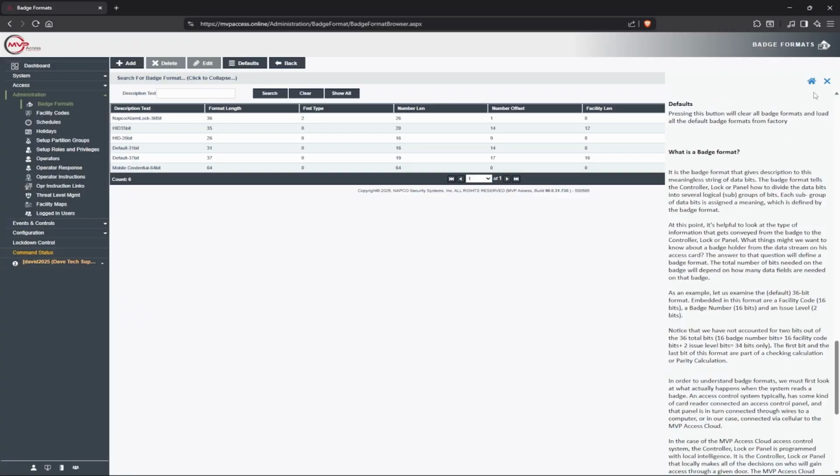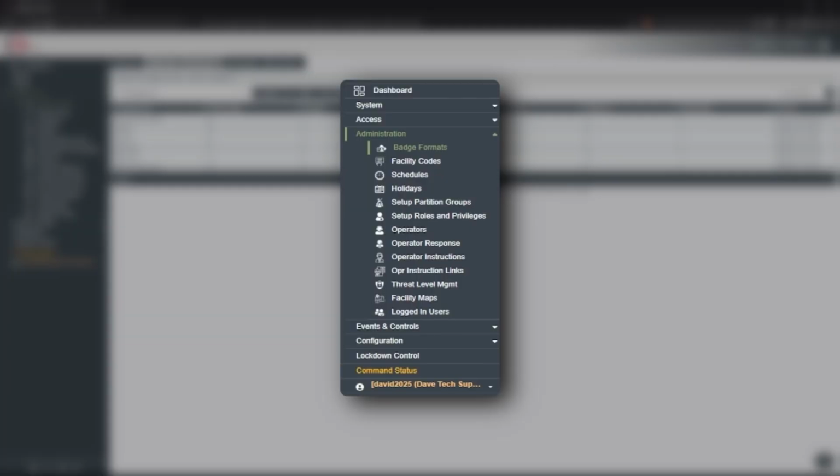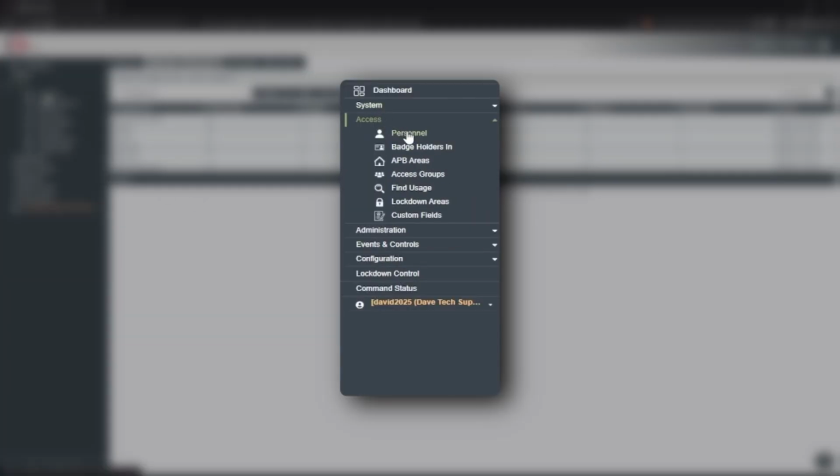Now that you have all your prerequisites in place, let's discuss adding personnel. Personnel in MVP access refers to your card holders and pin holders. So when you want to add cards and pins, you do so under personnel. To get to personnel, you first click on access and then personnel.